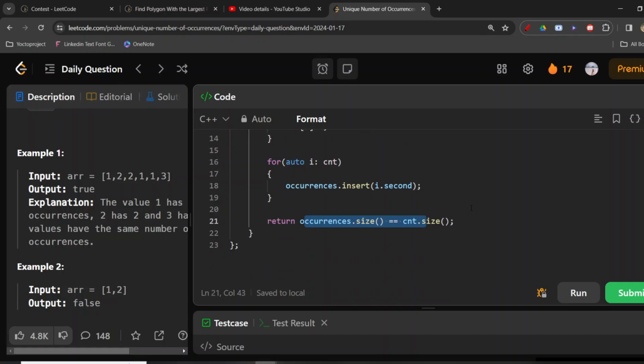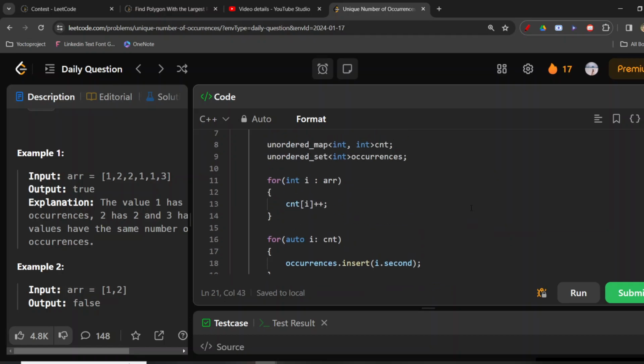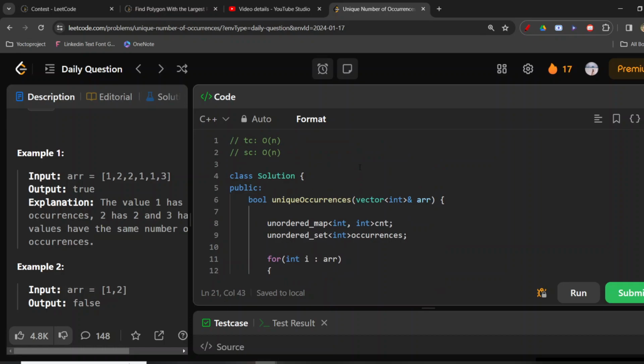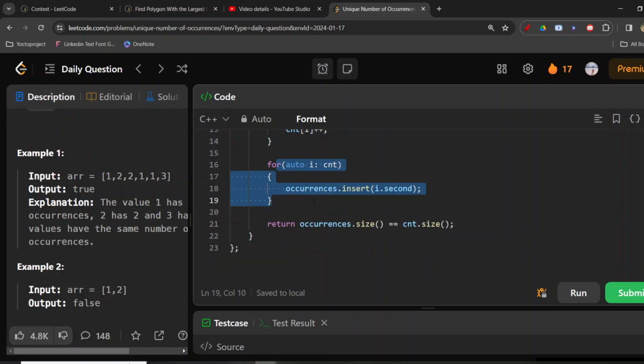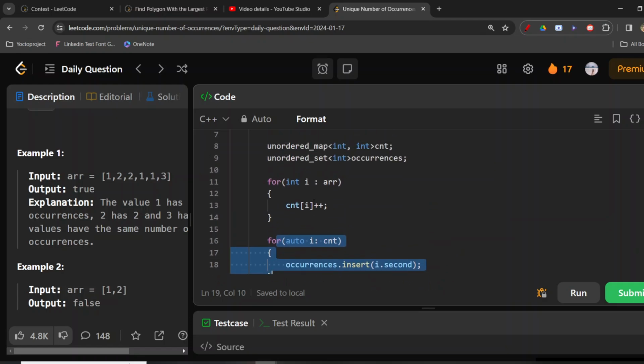If both sizes are the same, that simply means that occurrences are unique, because in that unordered set all the duplicates would be removed, right? Only the unique ones will remain. So because of that, a size difference could be there if there are any duplicates. That is how it would be. As you can see, this is order of n and this is also order of n, so overall time complexity is order of n. And regarding space, you can clearly see we are using this, so space complexity is order of n.